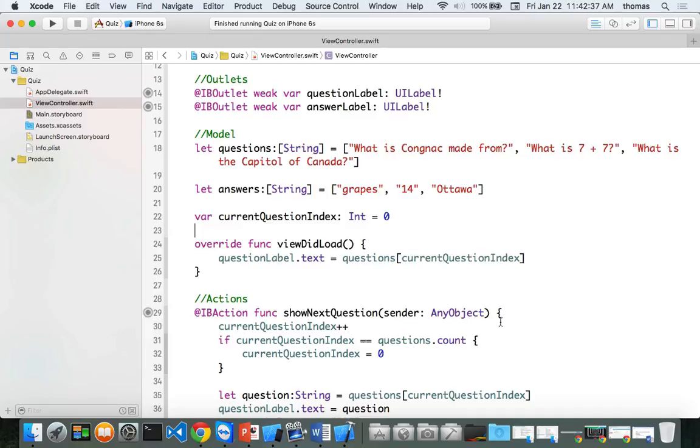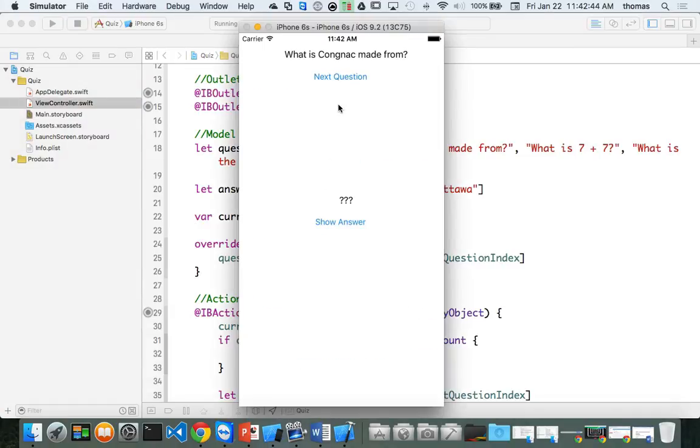Cool, cool. All right, let's try this out and see if it works. We're doing this with viewDidLoad. I'll show you in a second. And now you see "What is cognac made from?", and I can show the answer right away: grapes. So I never have a question that's kind of in limbo like that.